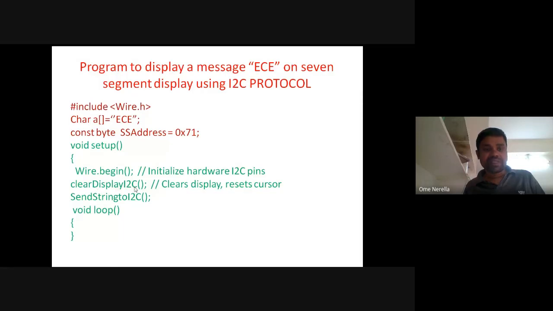Clear display I2C. This is a user defined function call, not a predefined function call. Next, send string to I2C. This is also a user defined function call to send the string to the I2C based device. What is our string? Our string is ECE.